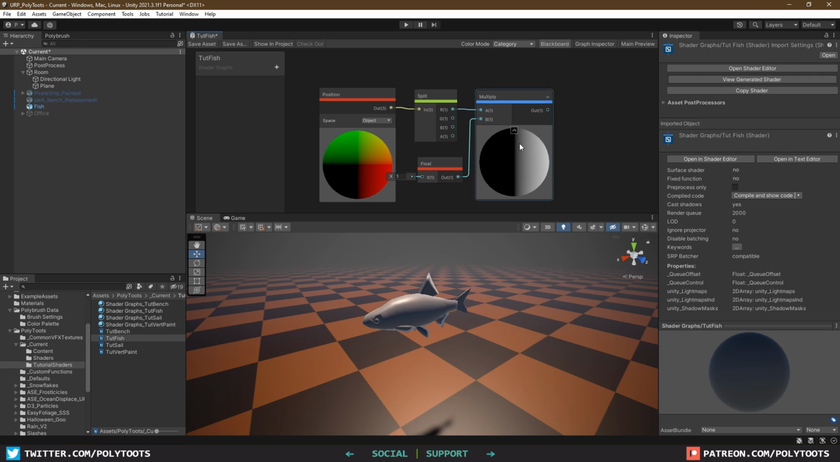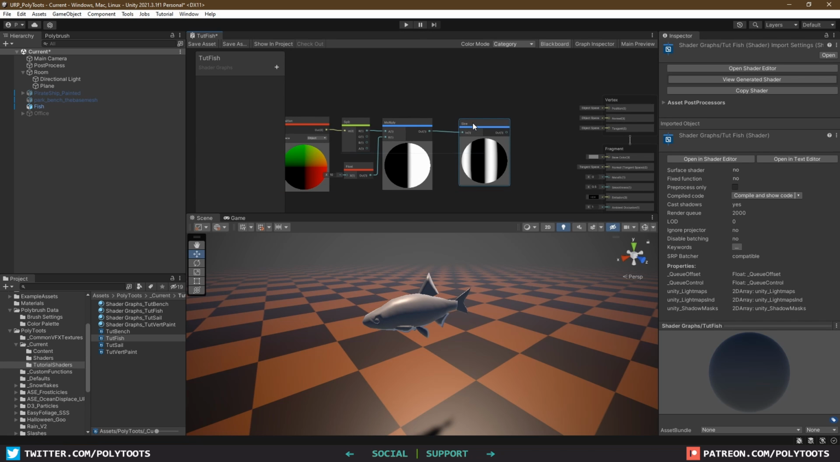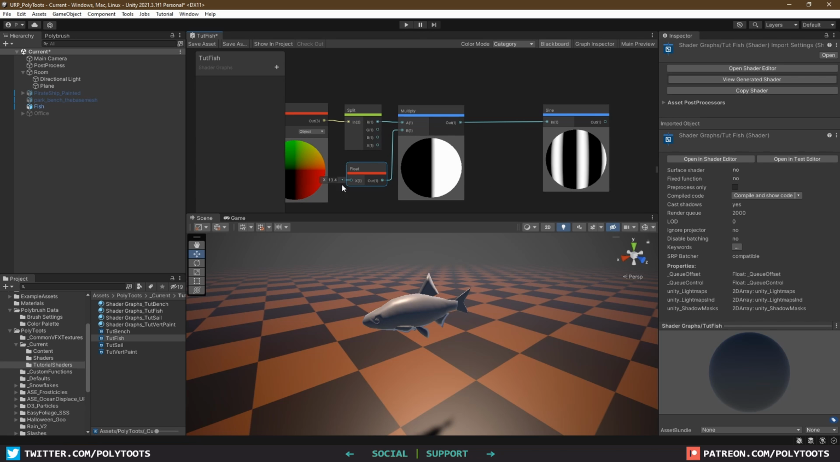So for this setup, we'll start with the position node and make sure it's set to object. Then we'll just split out the R channel and feed it into a multiply with a float. This is going to give us a gradient mask across our object. Next up, we feed this into a sine, and this is probably the most important node of this setup in that it allows us to have multiple waves of white lines. So I'll go ahead and turn this float into a property so we can access it on the material.